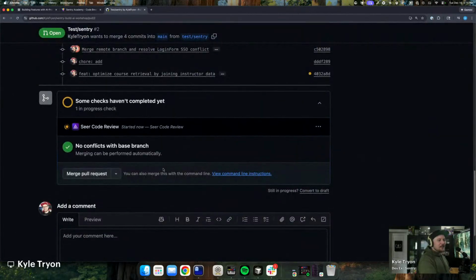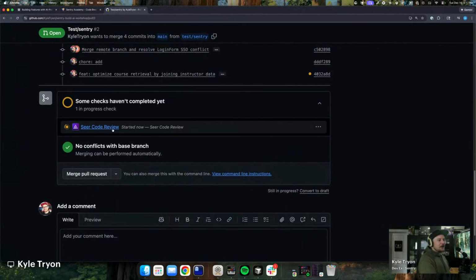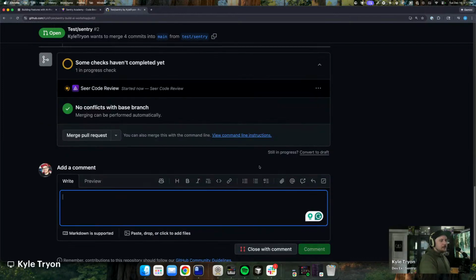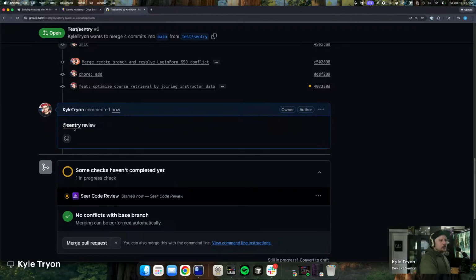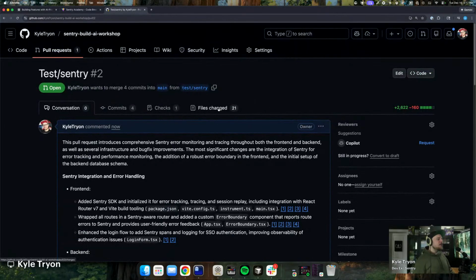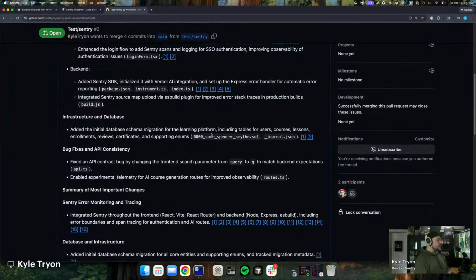For the demo, let's just say that we have this pull request going, and now I have it automatically set up. But let's say you don't. You can type in @Sentry review and press comment, and that's going to start the Sentry review. You can see that Sentry responds with these little eyes as a comment, and it's going to go through the changes in this pull request. It's going to use the context that it has about our application and write a review on this pull request.